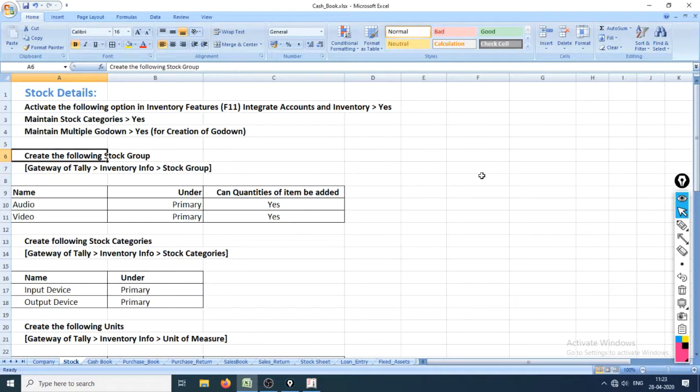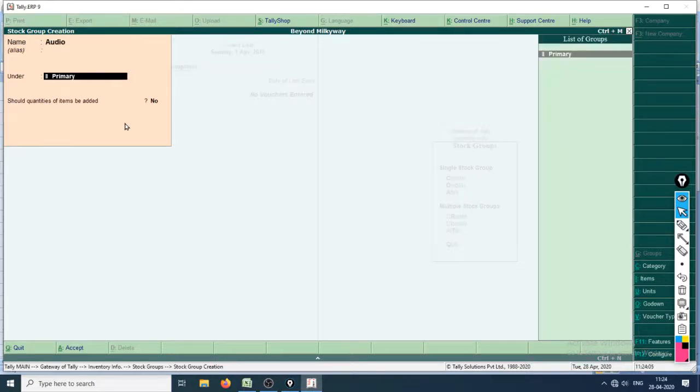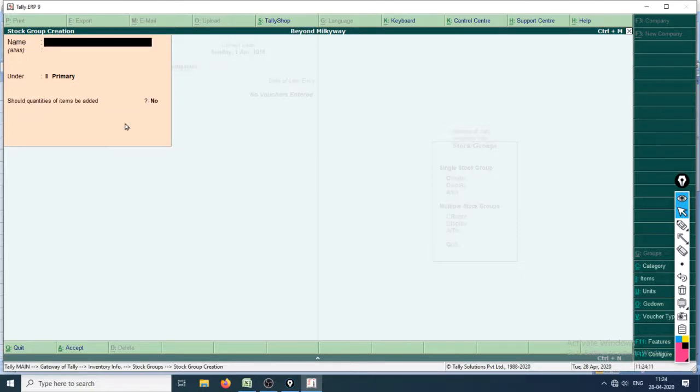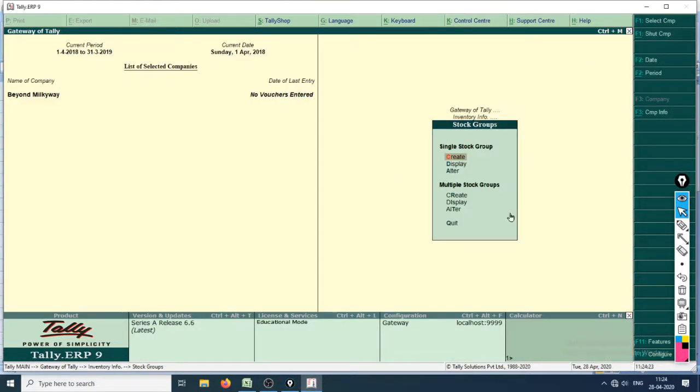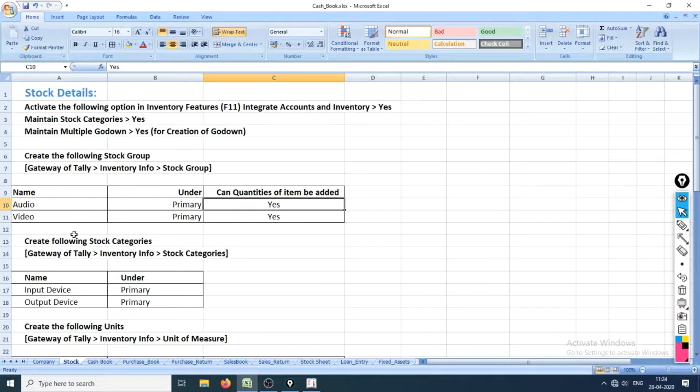What was the name of the stock group? It says right here in the instruction: Gateway of Tally, Inventory Info, stock group, and then create. There are two stock groups that need to be created. One is Audio, under the head Primary. Should quantities of items be added? Hit Y, enter, accept. Another group is Video, Primary. Should quantities be added? Y, yes. Now you can hit Escape or Control M. Escape, come back to the Gateway of Tally.